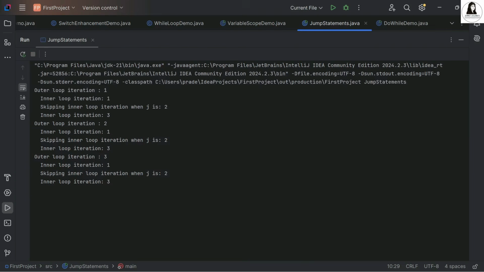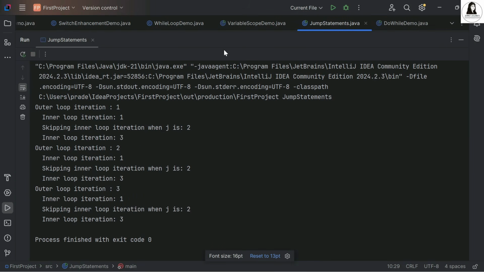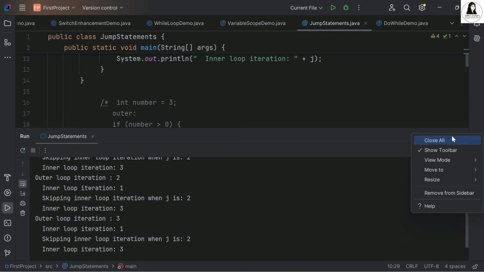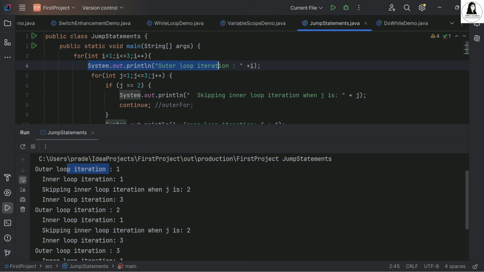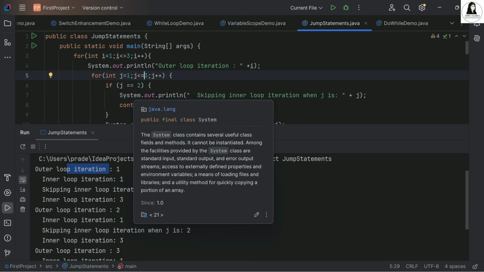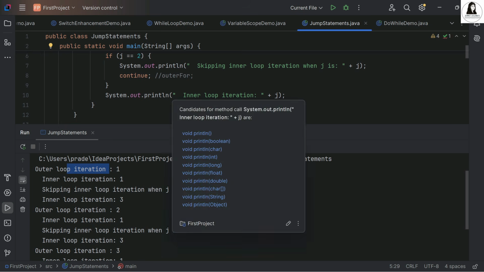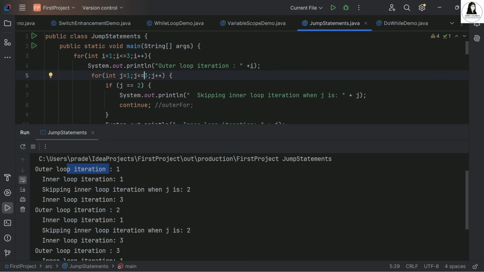First, it will print outer loop iteration 1. Let me adjust this a little bit so that you get an idea of both things: what the program is and what the output is. So, outer loop iteration, first i was 1, so 1 would be printed. Then j is 1, condition true, yes. Again, we will enter this inner loop and then j is equal to 2, that is not true. So control will not enter this if block, right? Because j is still 1.